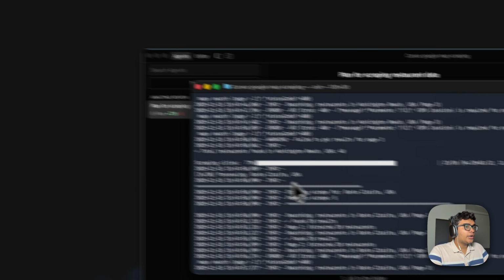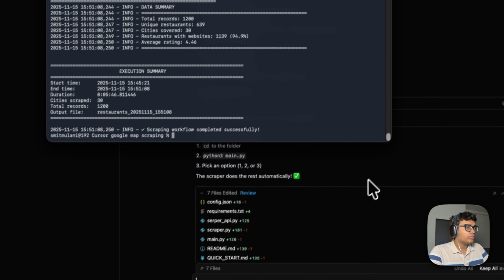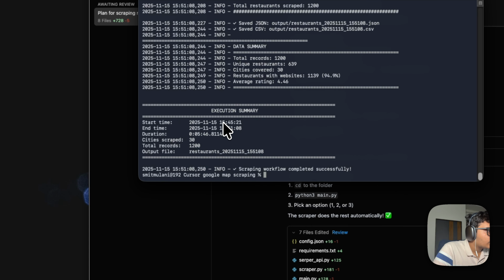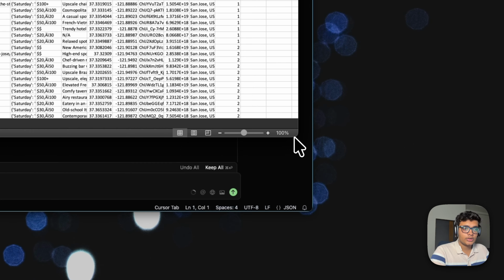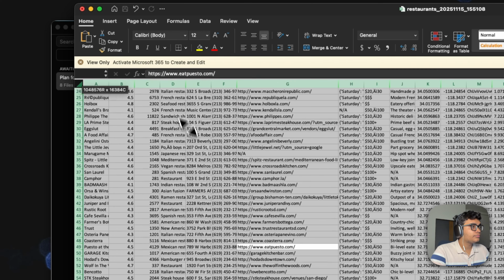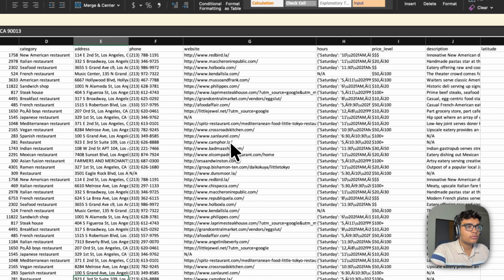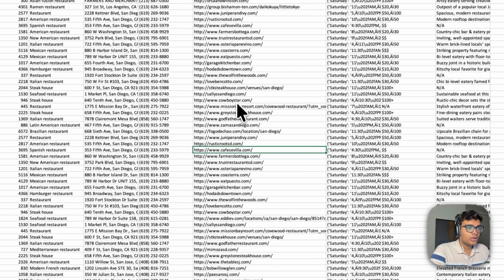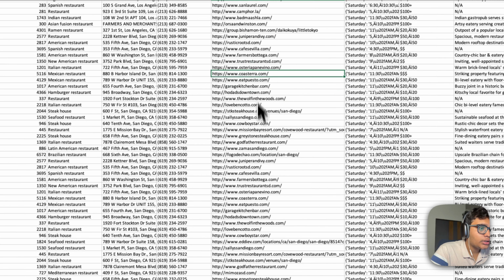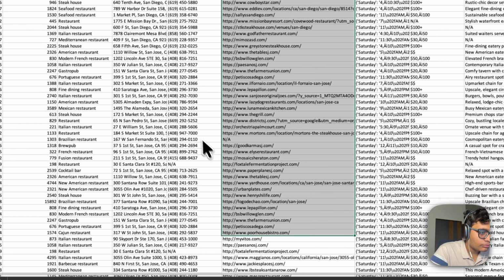I ran it fully, and it took 6 minutes to scrape 1200 websites from 30 cities, and the output was this. Let me just zoom in. Yep. So as you can see, these are the websites, and I can see there are a few which are duplicates.